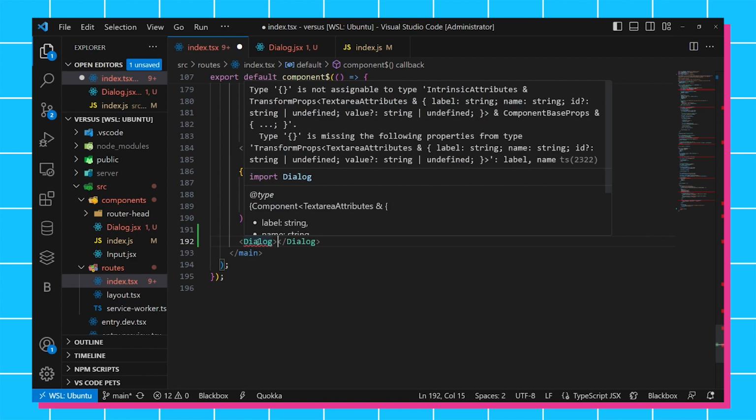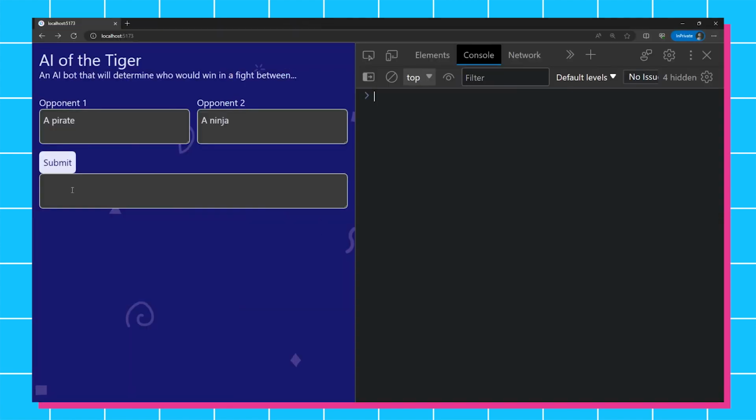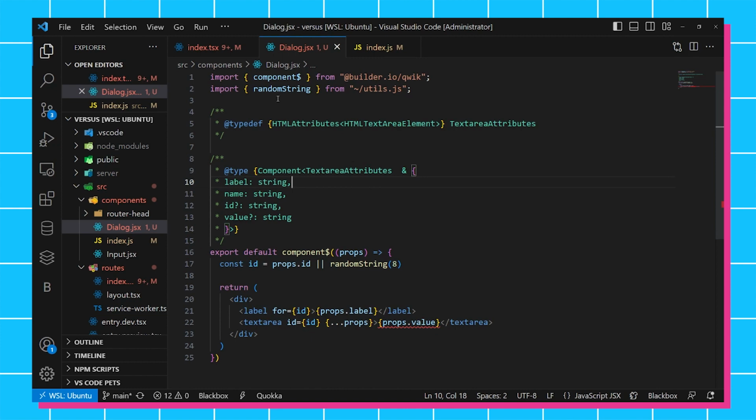It's complaining because it thinks it's an input. So let's play around with this. Just confirm that it's working. Yep, we have an input component. Okay, we know that our dialog component is working. Now let's fix up a couple of the basic things.